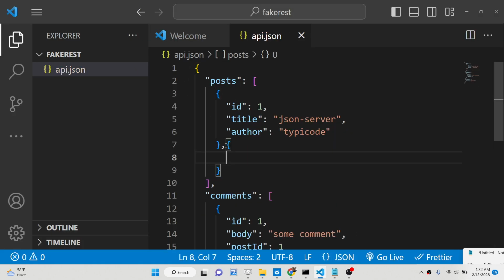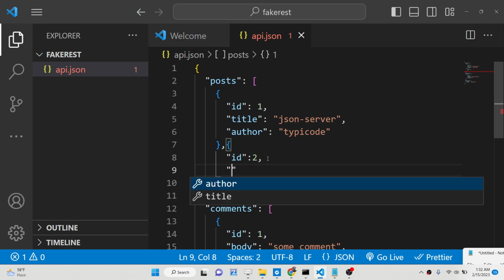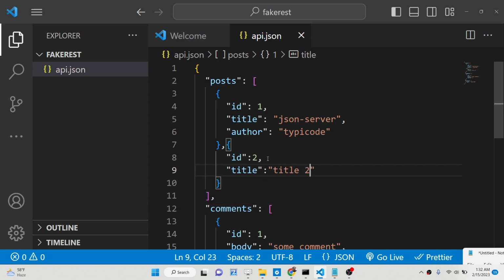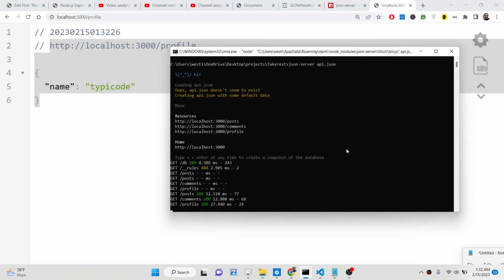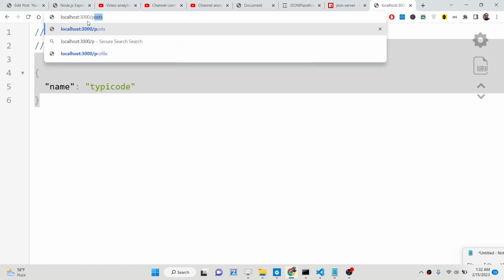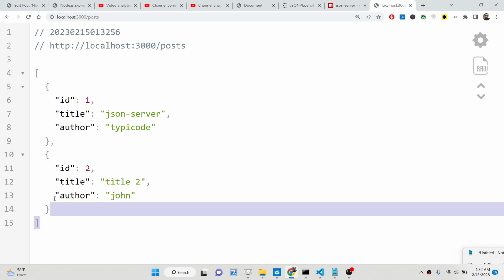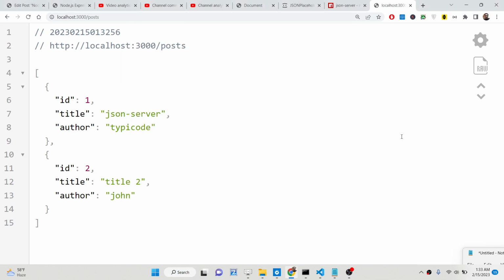If I have one more object here, I can simply have the ID, which is 2, title is title 2, and author, we can have one more author here, which is John. So now we just need to refresh this. Once we refresh, there will be 2 posts out there. And you can use a tool called Postman to make requests to update, delete, or edit, or you can make a front end inside Angular, React, Vue.js, or Express.